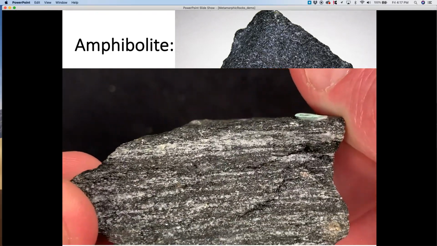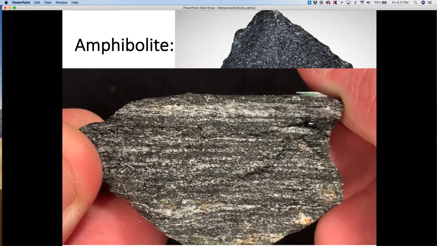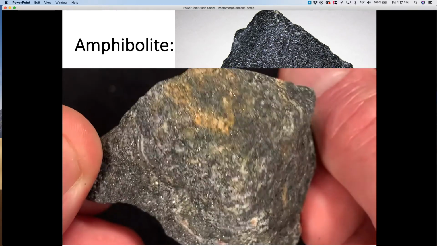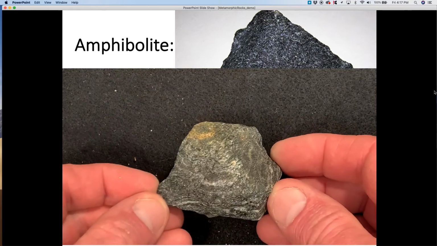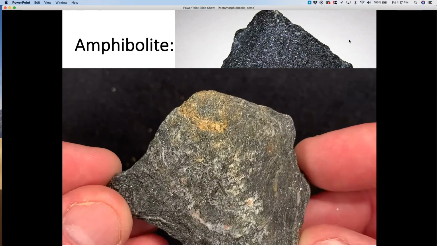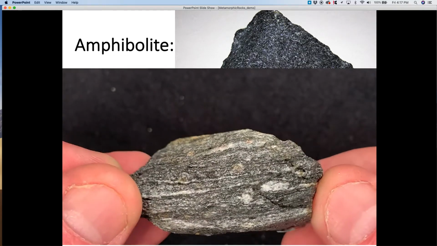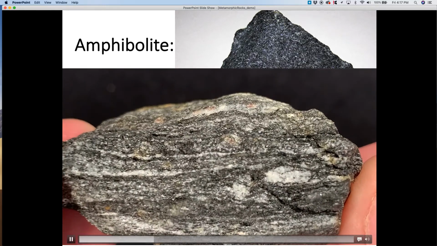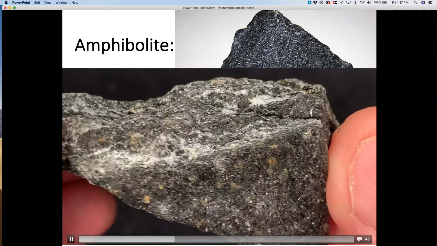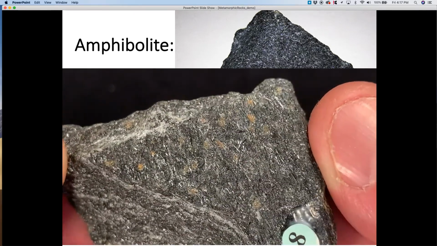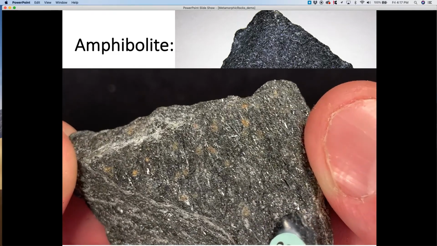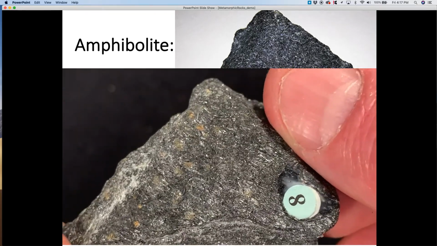So here's an example of an amphibolite, and you can see that the rock is mostly made up of dark mineral with a few layers of lighter colored mineral in between. And on the cleavage surface, you see these beautiful needle-like crystals, very elongated, thin crystals of hornblende. Right? So amphiboles very often form these needle-like crystals.